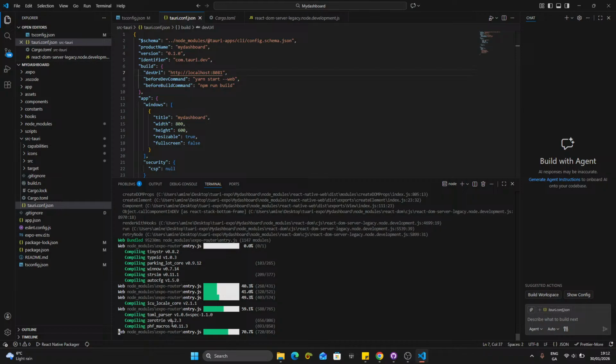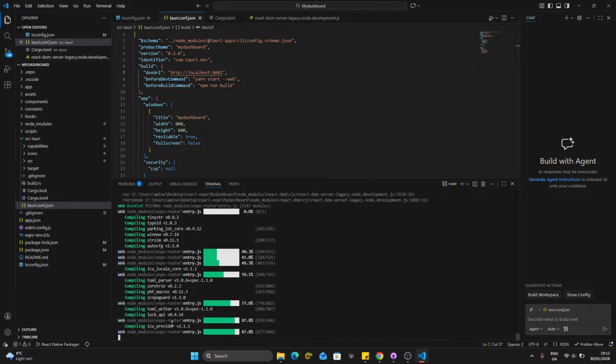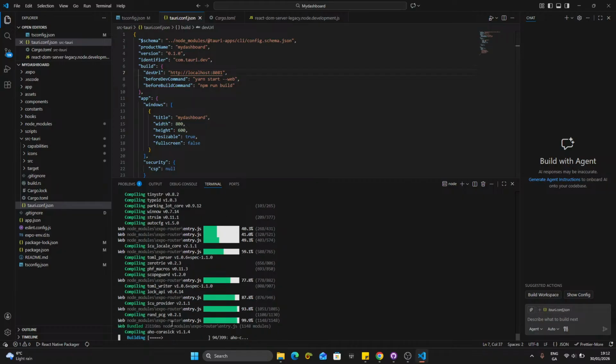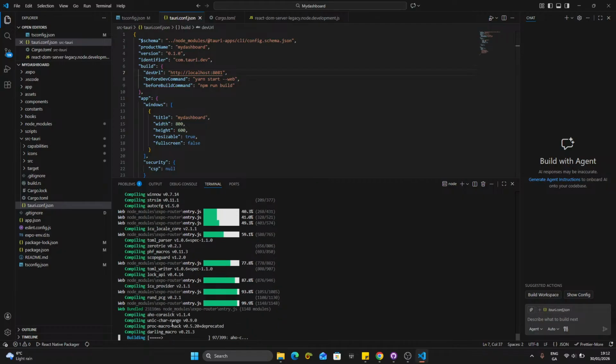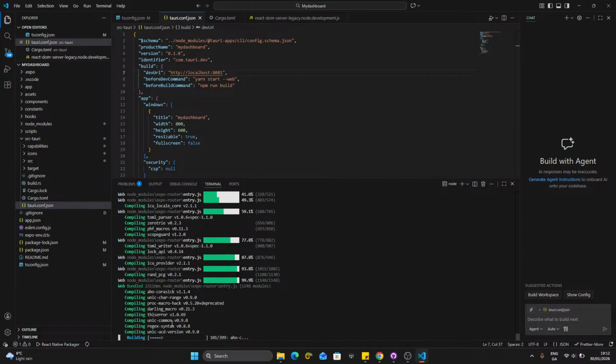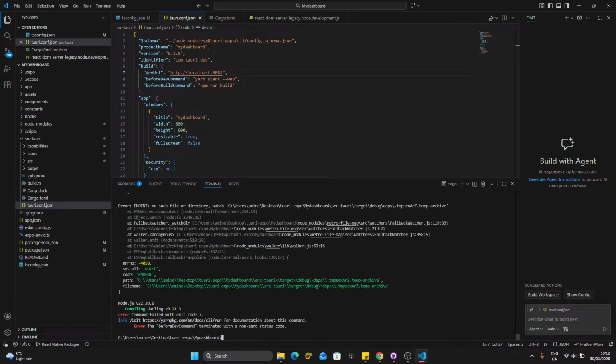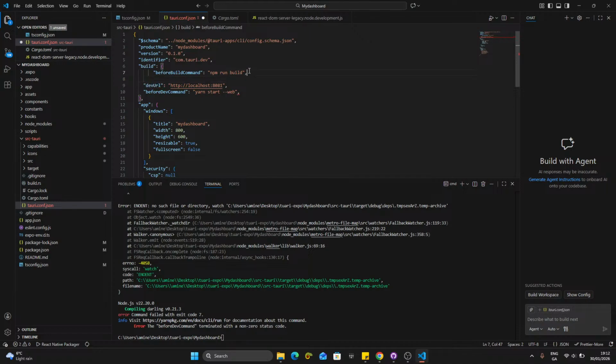So this is why it's not preferable to do it this way. You should have a dist folder built, because as you can see, while Tauri is building, Expo is also building at the same time, which doesn't allow them both to work well. So the best thing you can do is run this before build command.